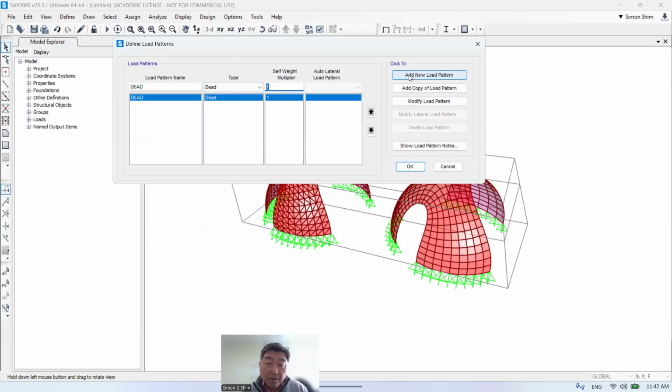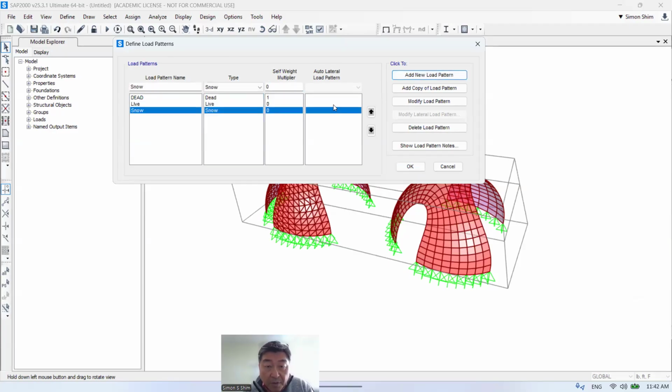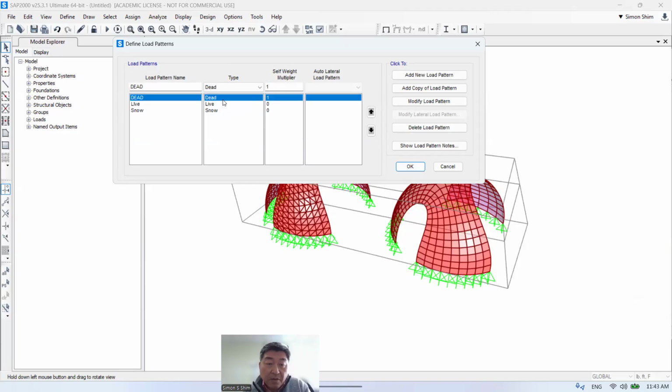If you want to later assign another live load, let's say we have another live load or snow load, you can generate it here. You can add another load type, snow. But this self-weight multiplier should be 0. Only self-weight, we treat it as dead load and put this 1. For the rest of all the load cases, load patterns, we should keep this 0, right? So we're going to run the analysis for only self-weight. So say okay.